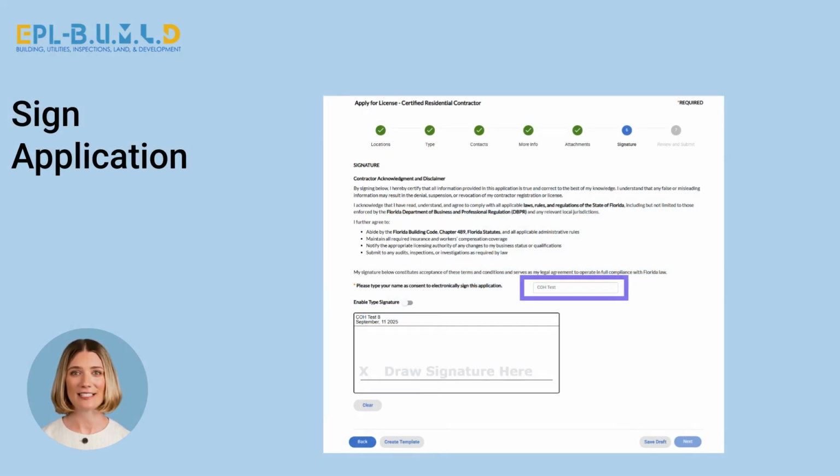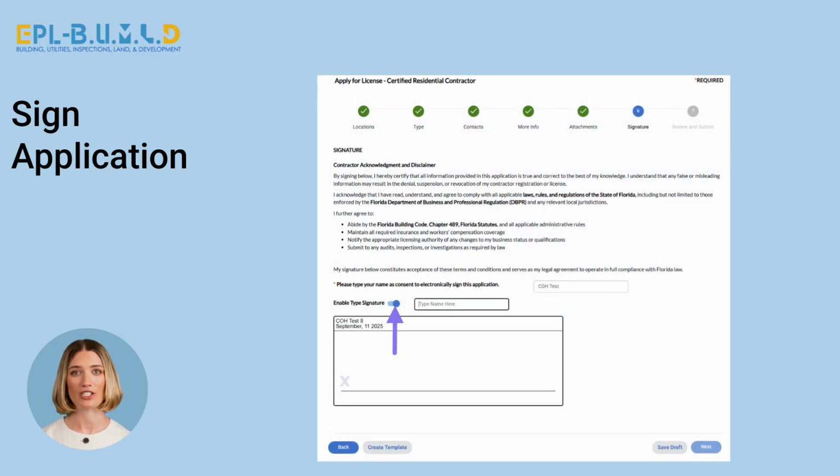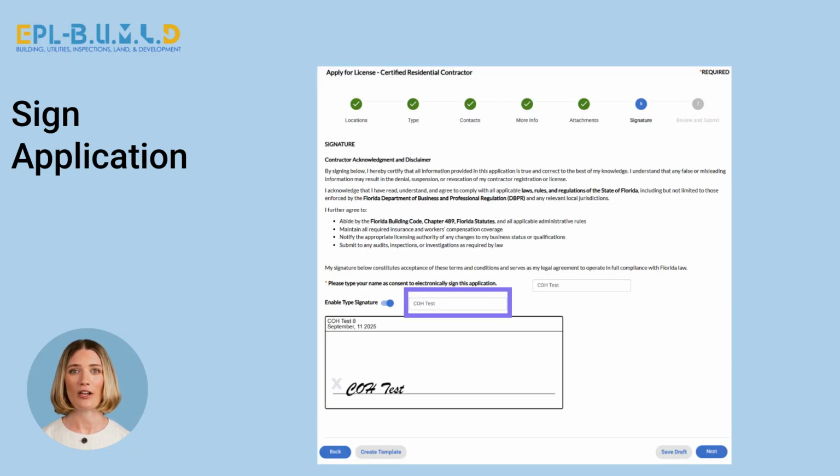The system opens the signature page shown here. First, type your name in the highlighted field to consent to electronically sign the application. Second, click the button next to the phrase Enable Type Signature as shown here. Third, type your name in the highlighted field. The signature auto populates in the box below. You are done signing. Please click the Next button.